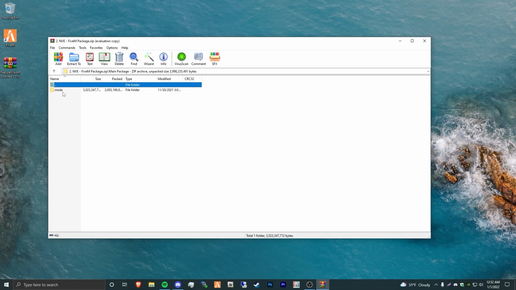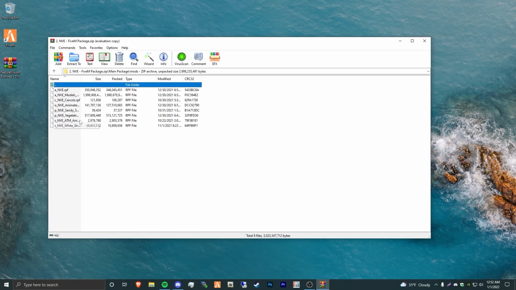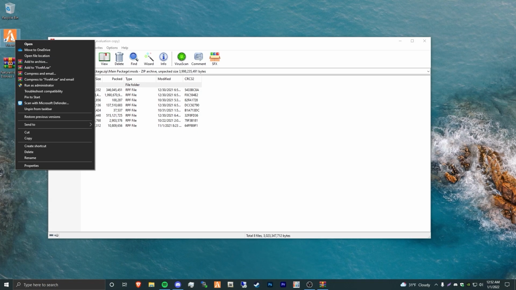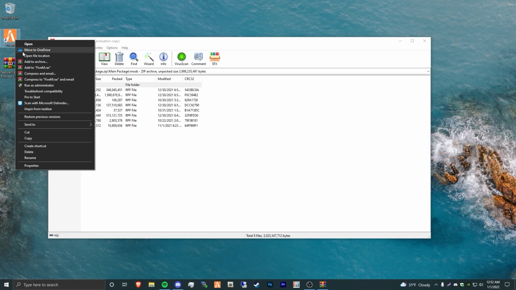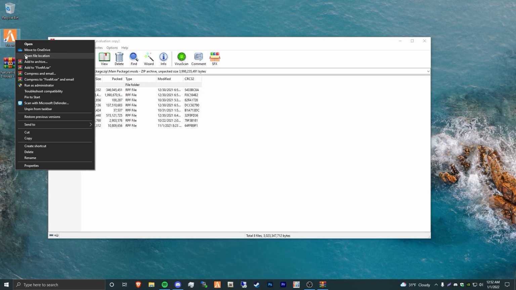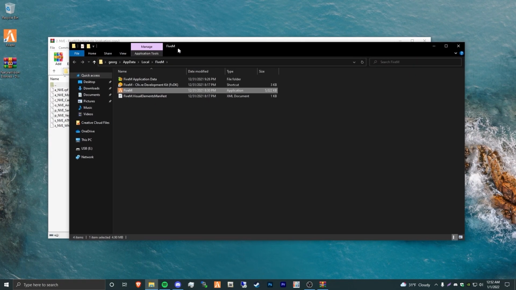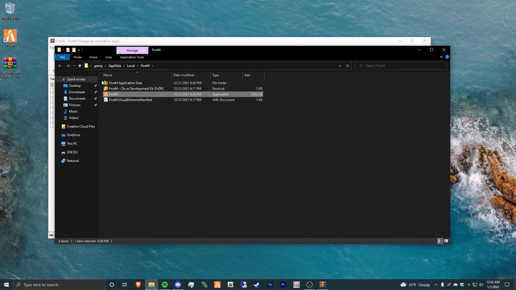So going in the main package, we see a mods folder, and in the mods folder, we'll see all these random files. So next up, what we're gonna do is right click on FiveM. I have mine on my desktop, so all you gotta do is right click on it, click on Open File Location. Once you've done that, it should open File Explorer. Now you got to double click on this little snail right here where it says FiveM application data.